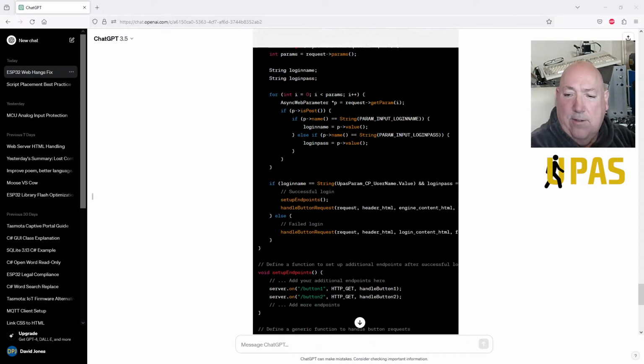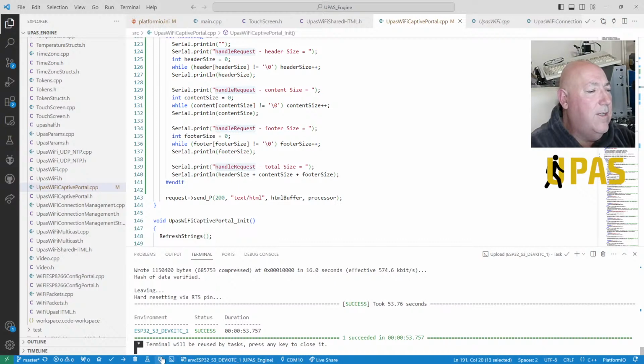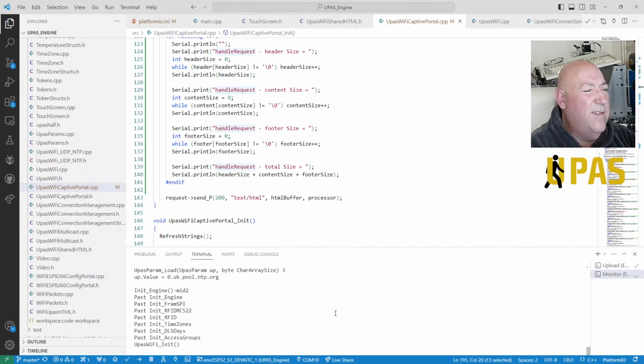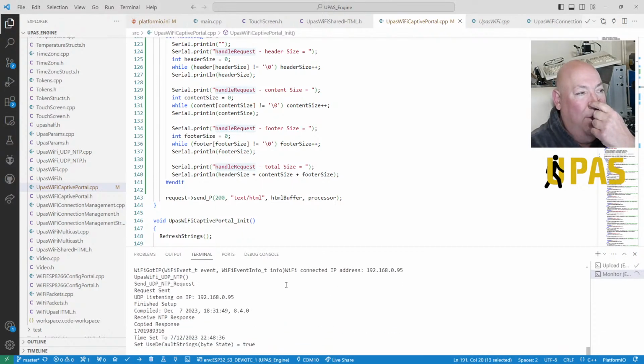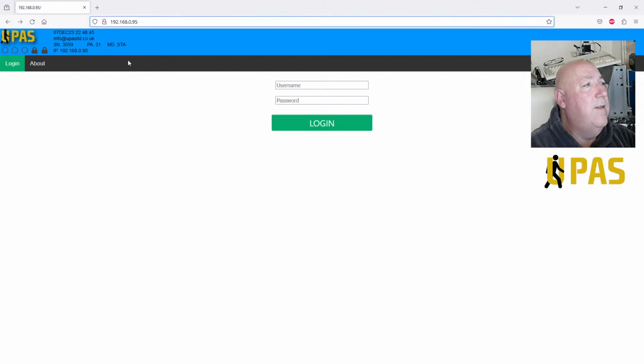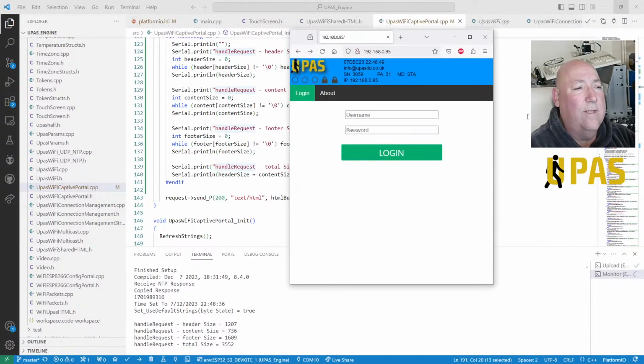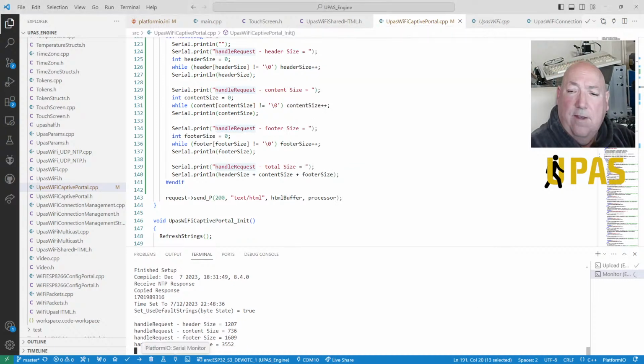Right, let's get back to the code. So we've got our code here. We've uploaded that. Let's get back onto the terminal. We've got debug on. Let's close these down, they're distracting. Right, so we'll log on. Actually, we need to minimize that so we can see the log on. As we've logged on, it's telling you it's gone into the function handle request. The header size: it sent 3 parts of the HTML file, header, content, and then the footer. The header and the footer stay exactly the same size. It's only the content that changes. Then you've got your total size. The reason I'm doing that is I just want to see how big the size is, trying to reduce it down.